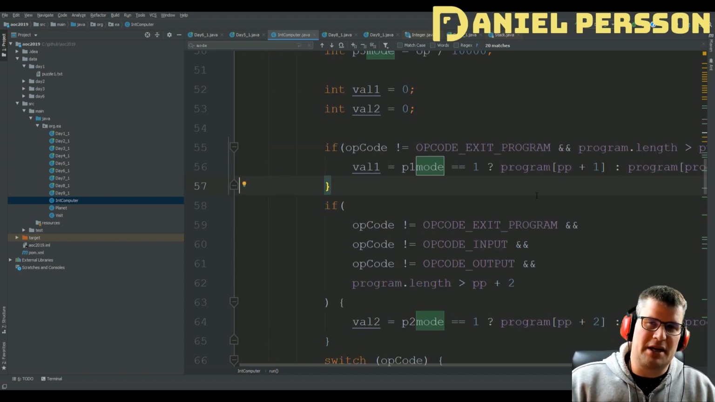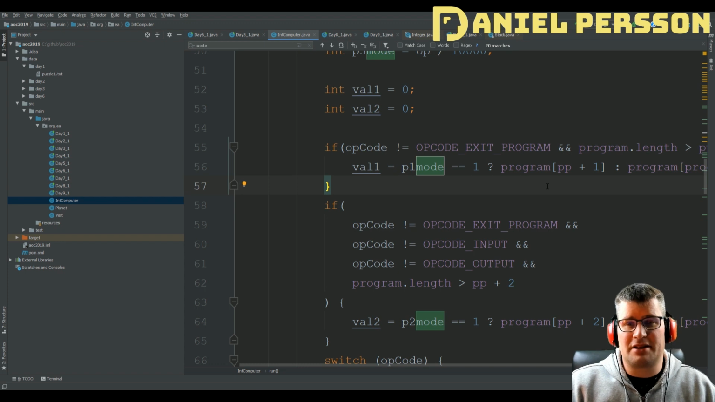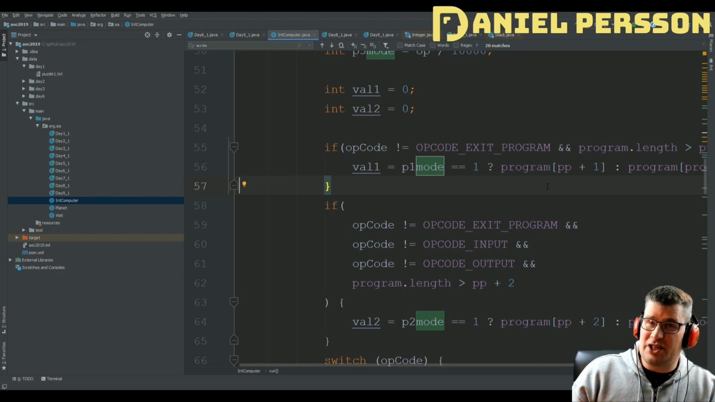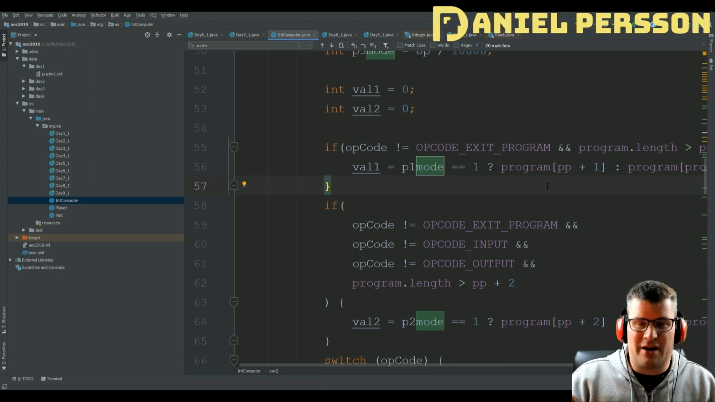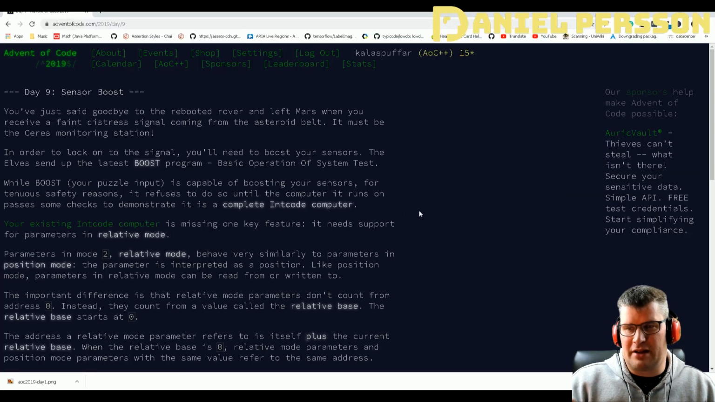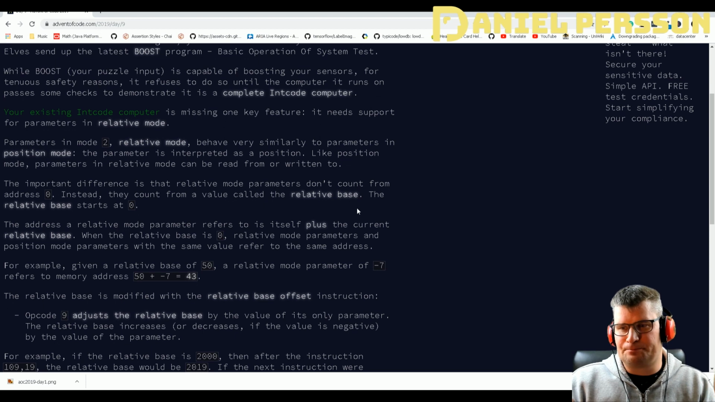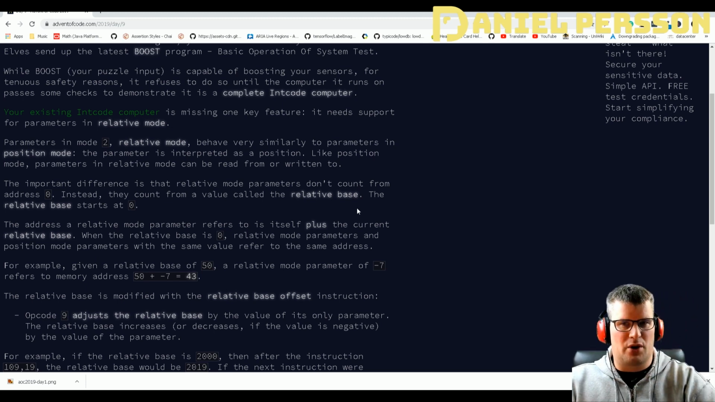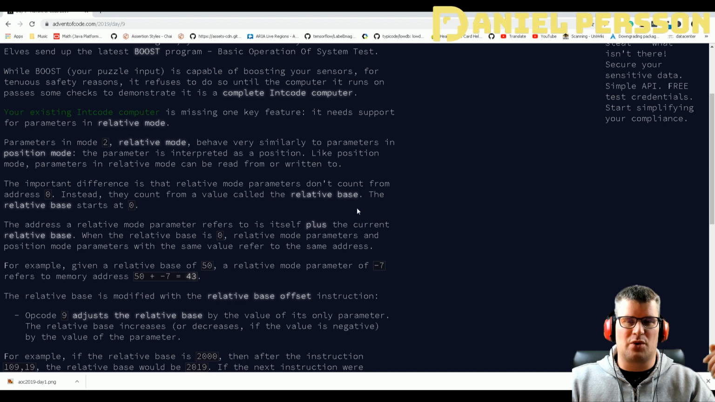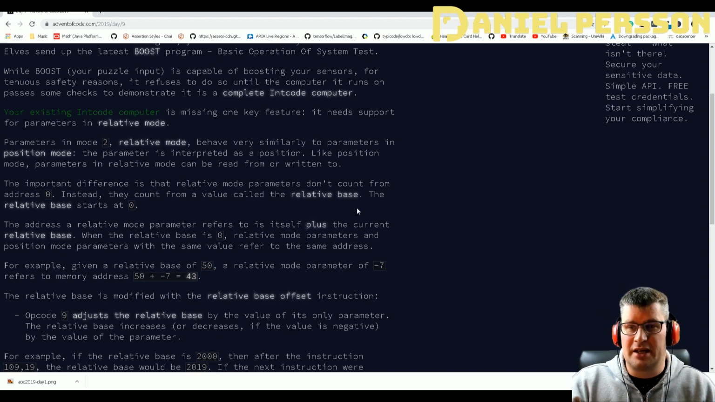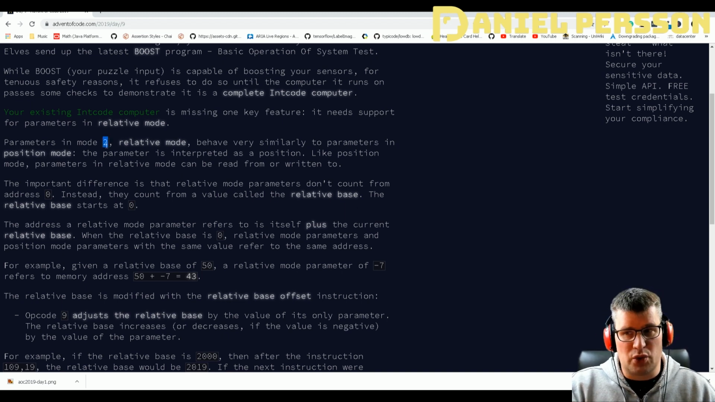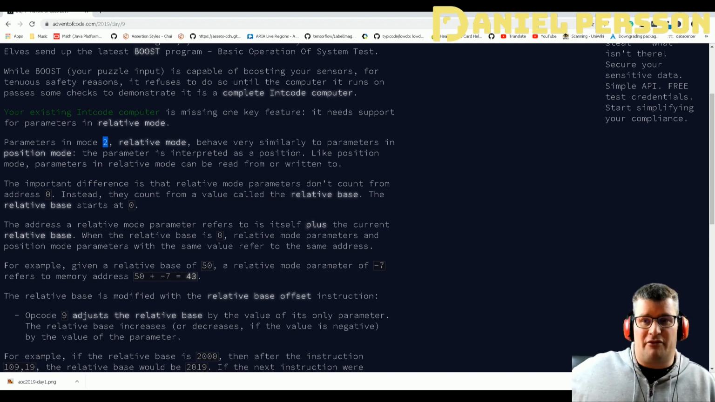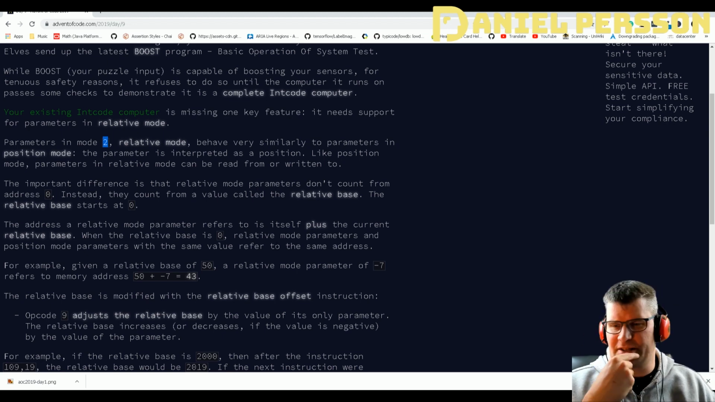But now we will need to implement a relative mode, and the relative mode is something that changes over time. You can set where the start of the relative mode is, or the base of the relative mode, and then you go from there, but you can never go to 0, or you can never go to negative numbers. And the relative mode is 2, so that's a different mode. So 0, 1 and 2 is the mode of the variables here, or the parameters.